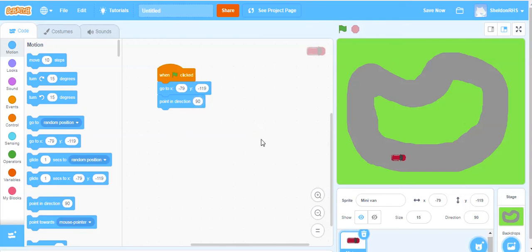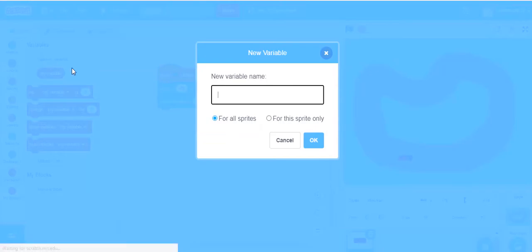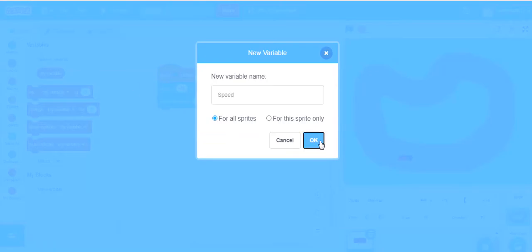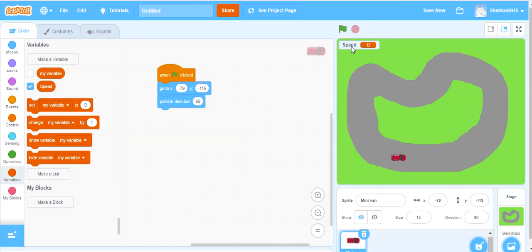All right, so now at this point, we're going to introduce our speed variable, and we're going to code this thing so when it hits the up arrow, it's going to start moving. So we're going to introduce now, make variable, and call it speed. Okay. Eventually we will get rid of this, but we'll leave it up there for now because it'll help us understand what we're doing as we're coding.